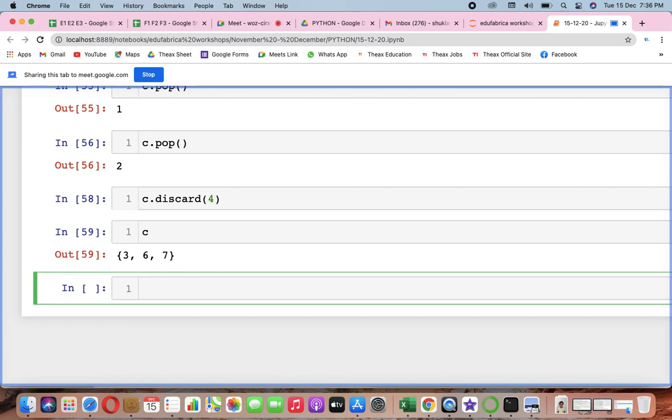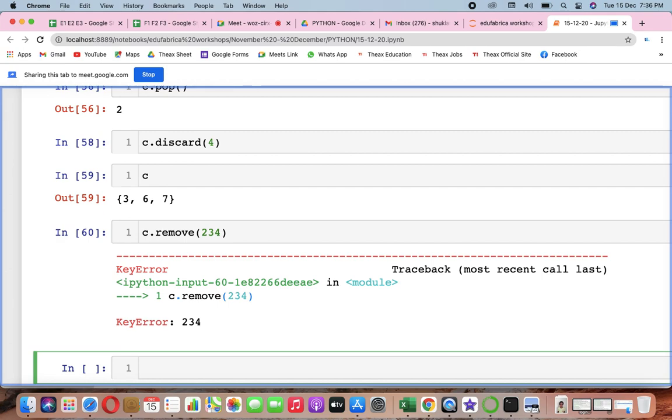Now what is the importance of discard? Pop, we have understood, automatically removes. Remove, we know that if you write remove, it will remove. Now, what is the difference between remove and discard? What remove does is, if the element exists, it will remove it. If an element is not existing, and I write c.remove(234), it will give you a key error that 234 is not present.